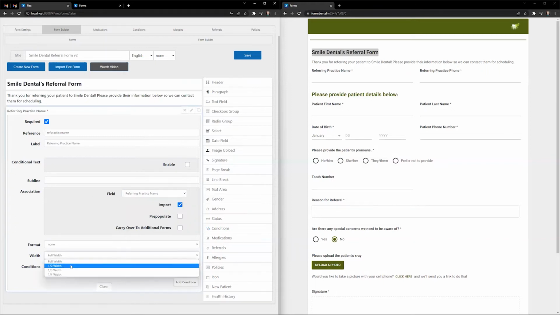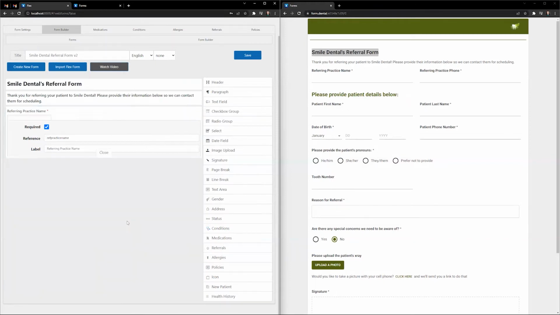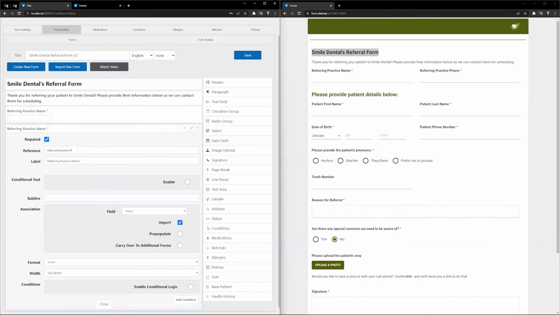Now, the width here, we're going to go ahead and go with half width. We want to get very similar information for the referring practice phone number. So we'll just go ahead and copy that field. And then we'll change a few differences here. One thing that you'll notice when we do copy, the reference name is automatically going to change.